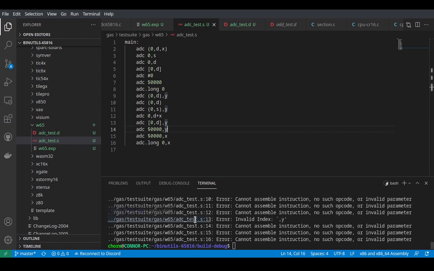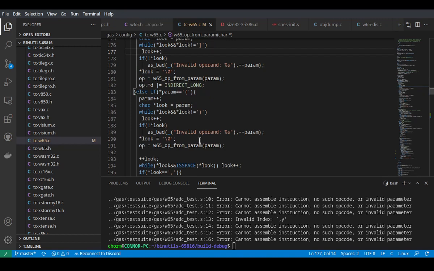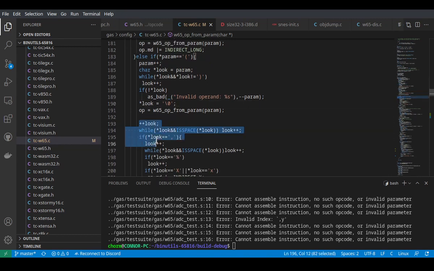Invalid index. Line 13. Why am I? Oh yeah. This one is incorrect. All I have to say is, why is that a problem, Badoom Ching? Because I hacked together this assembler. I said Badoom Ching.